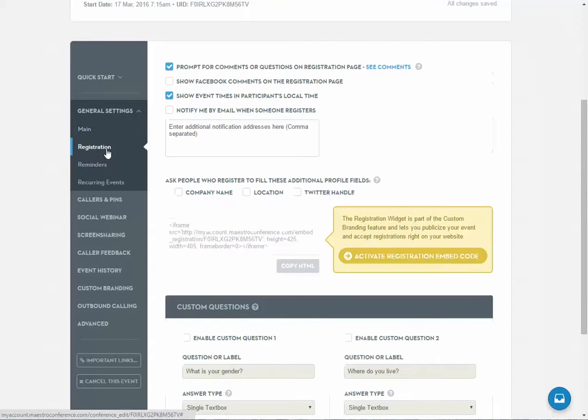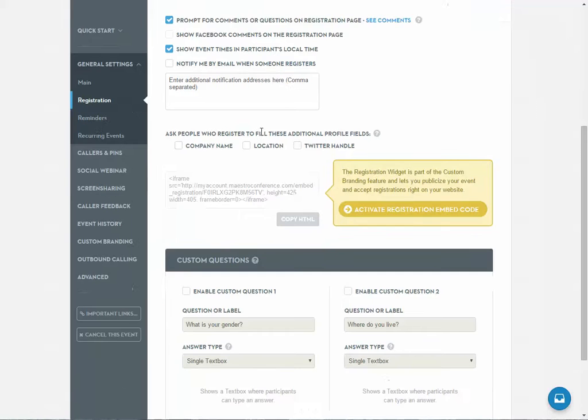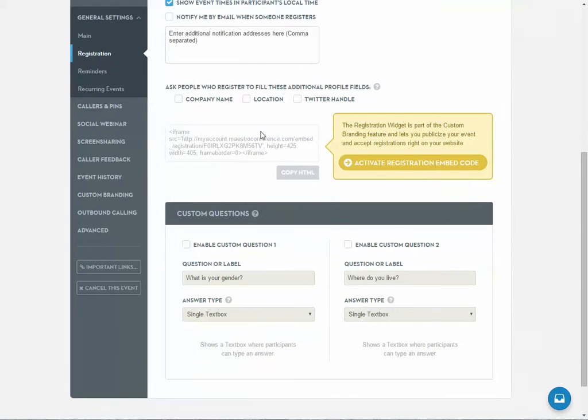If you click registration, you have a few more options for customizing the registration process for your participants, right up here. If you scroll down to custom questions, these allow you to predefine groups of callers into certain custom fields. And then during your call, you can use these to quickly create breakout rooms. For example, if you enable custom question 1, the sample question here is what is your gender?